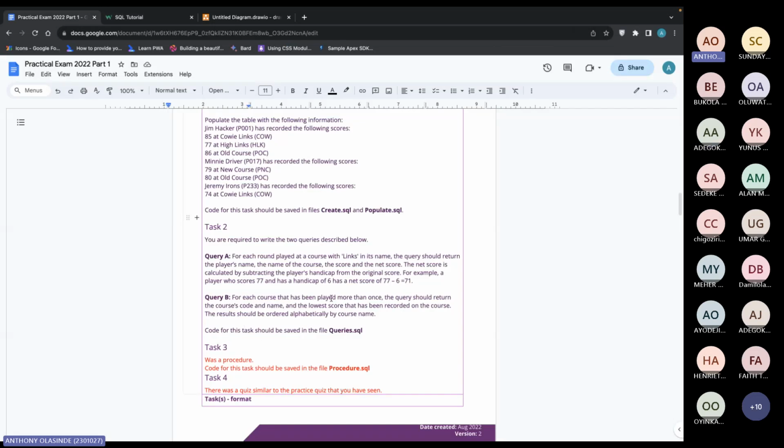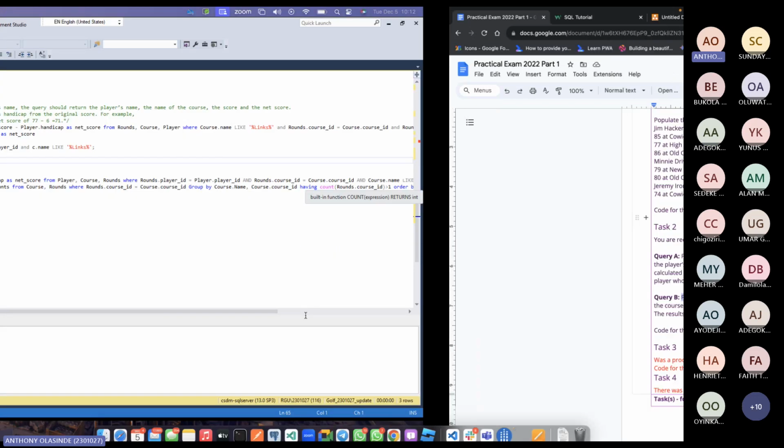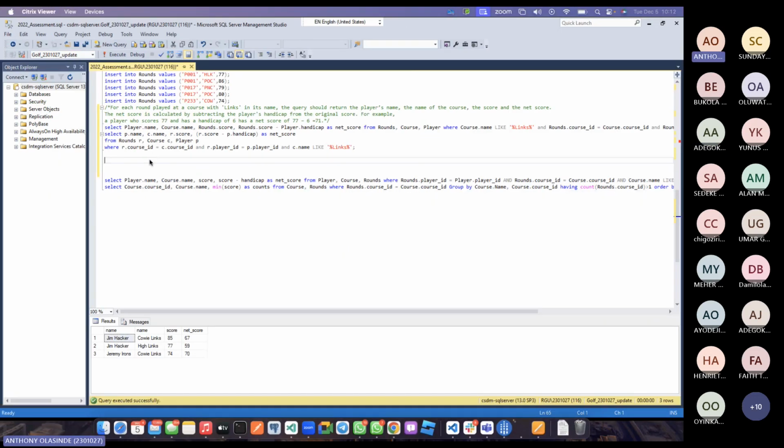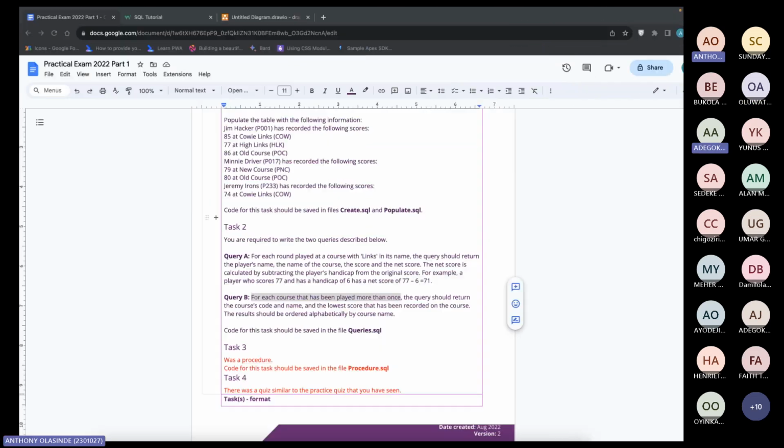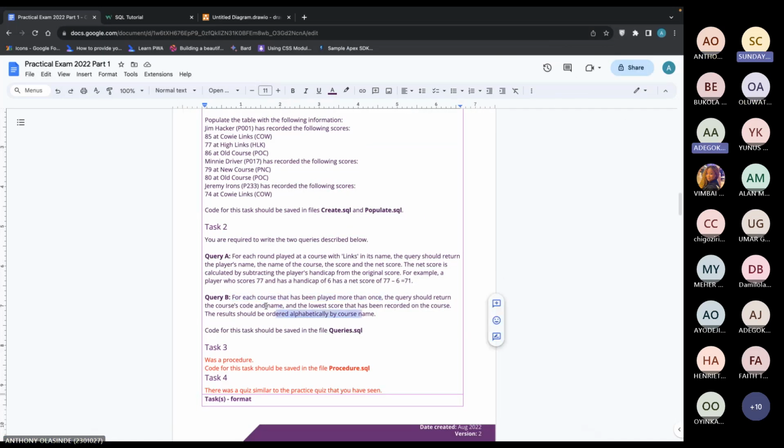So for each course that has been played more than once, this is what we don't know how to solve right now. The query should return the course name, the course code, the course name, and the lowest score. So we want to select. Let me just copy and paste.